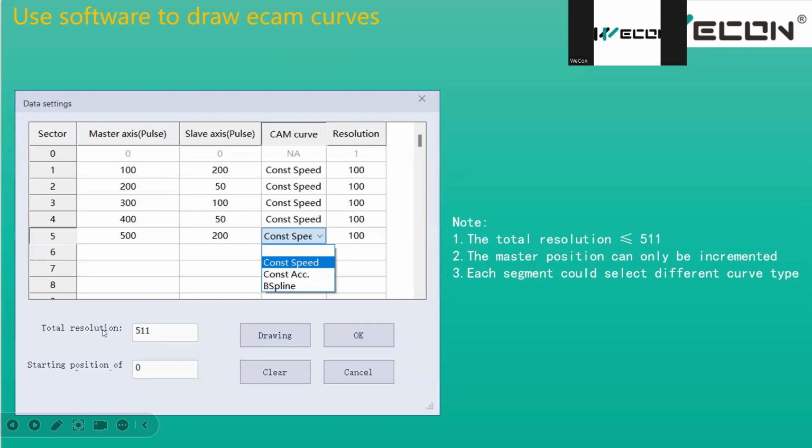The total resolution of all segments is 511. The bigger the resolution we set, the better the control effect will be. So within 511, we can set the resolution as big as possible. So this is the first note.